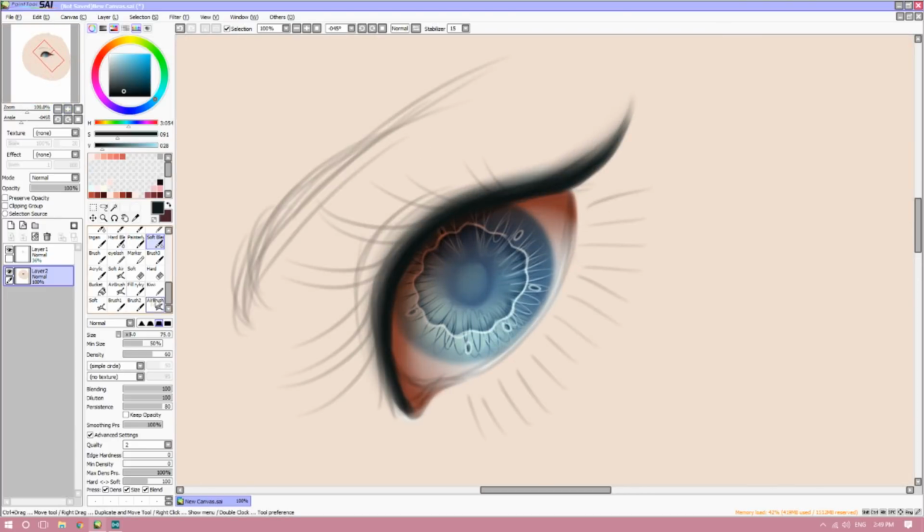And now I'm going to use that same color, and I'm going to put the density to like 50 on the airbrush, because this needs to be really light. And I'm going to do a line, not on the waterline, but a little bit below it, where the eyelashes would be coming out.